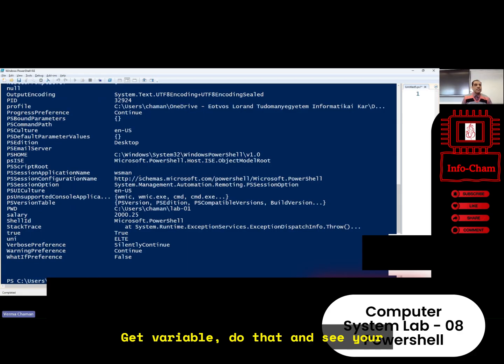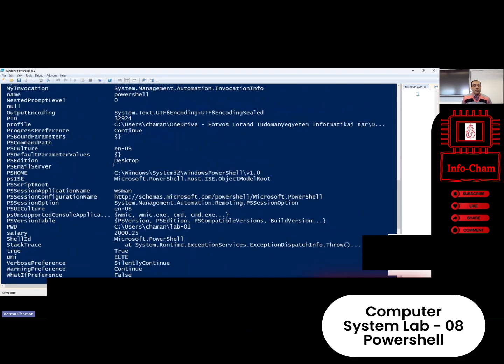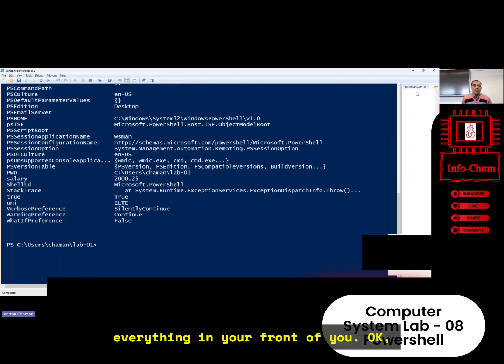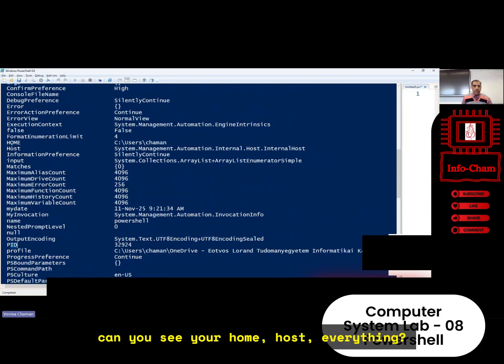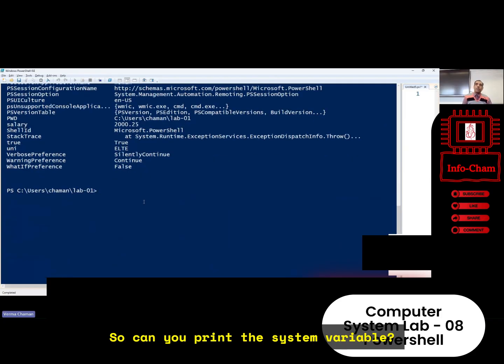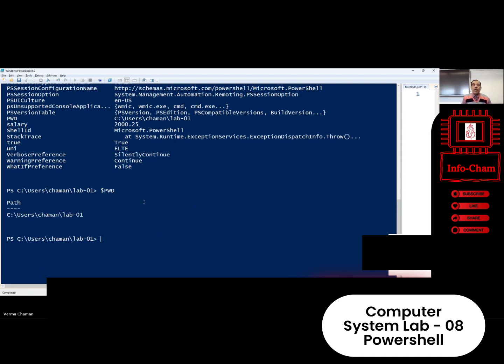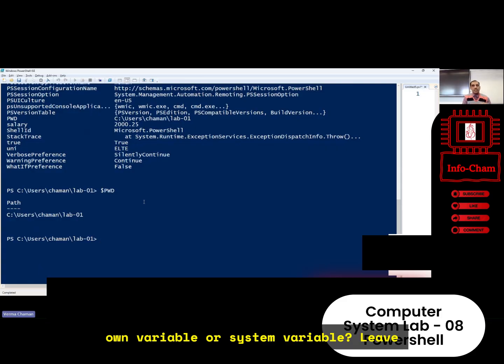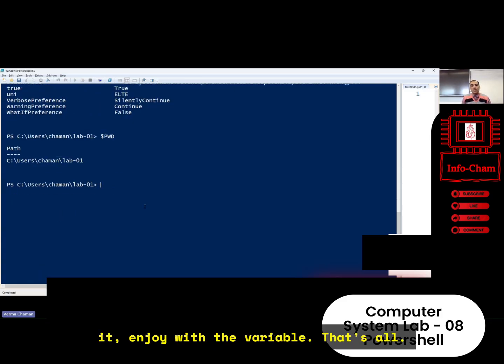Get-Variable, do that, and see your system variables as well. Your profile, PID number, everything in front of you. Okay, can you see your home, host, everything? So can you print the system variable? How to print the system variable? Write-Host, Write-Output, but directly you can try. How simple it is. So you want to print your own variable or system variable, leave it. Enjoy with the variable, that's all.